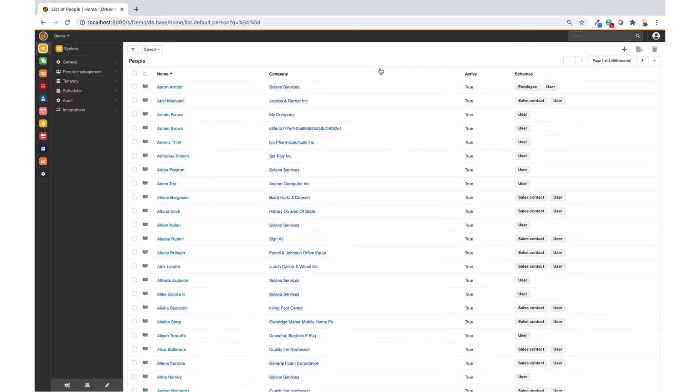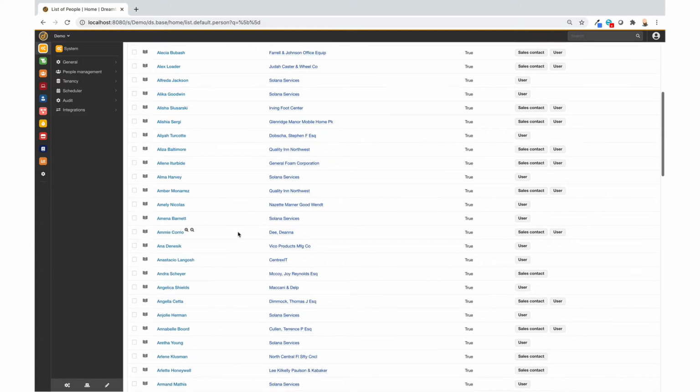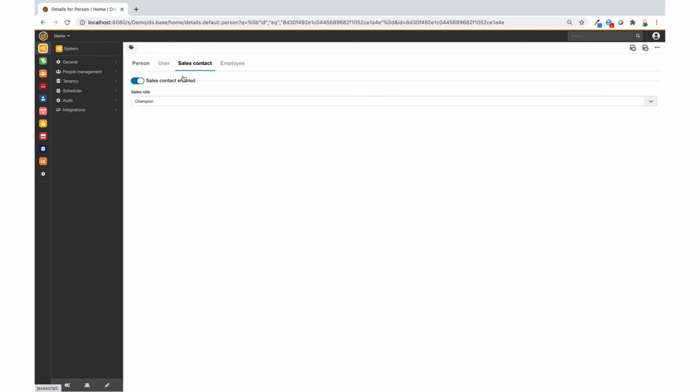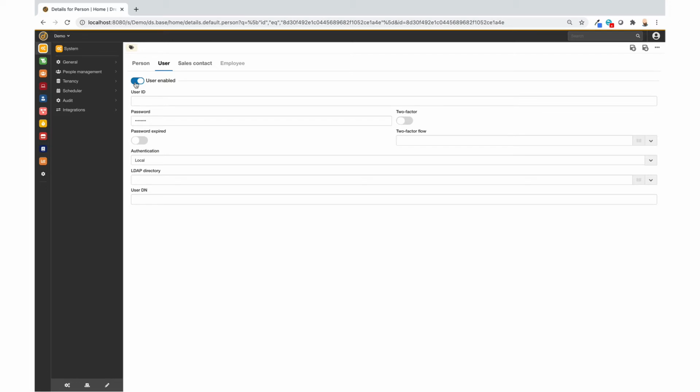In order to show this, we could head over to the person table, and we can find some user here, like Andra. Andra is a person who also has her sales contact schema turned on, and she is a champion. This may be someone in the CRM that you talked to, and you sold a deal. But now Andra needs to become a user in the system, and you can do that by toggling the user schema tag.